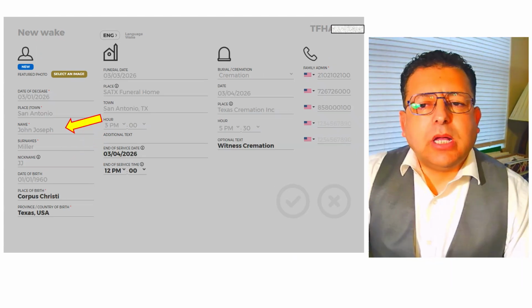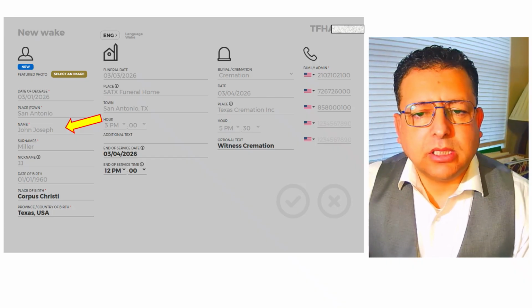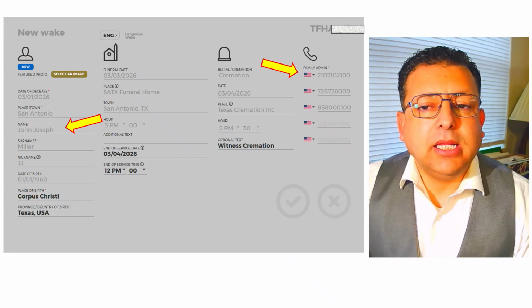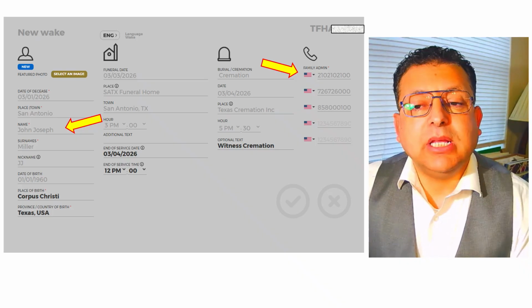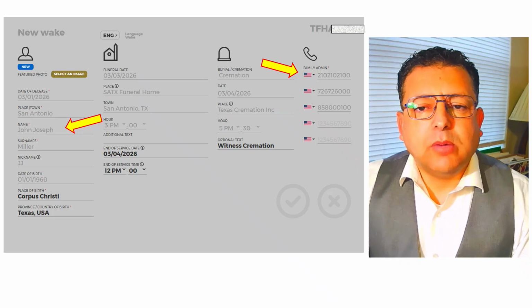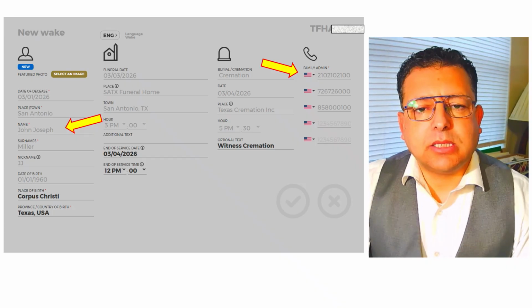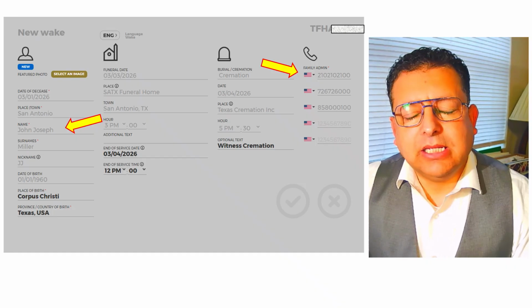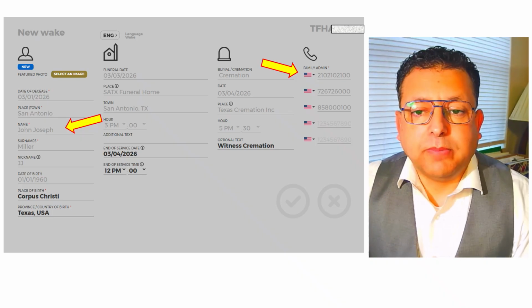Please make sure you fill out all the information, all the spaces that you see in there, so nothing is left blank. And on the right, make sure you save on the family admins one of the phone numbers for yourself, for your cell phone. That way you become an admin, and in case something inappropriate is posted, you can always change it, delete it, either a message or a picture.